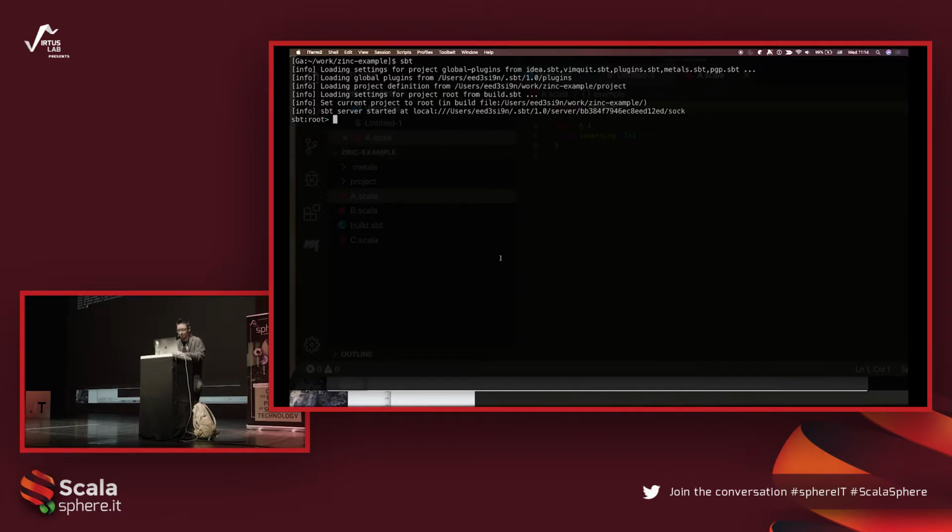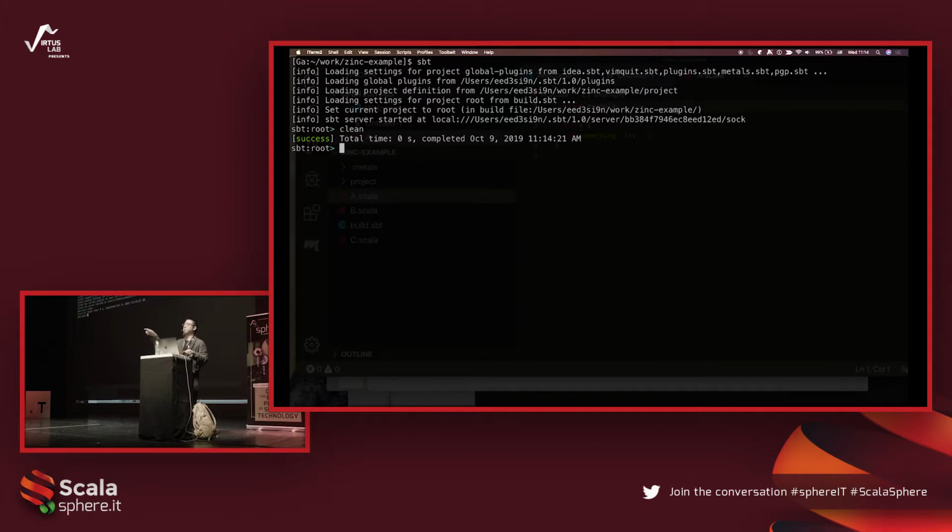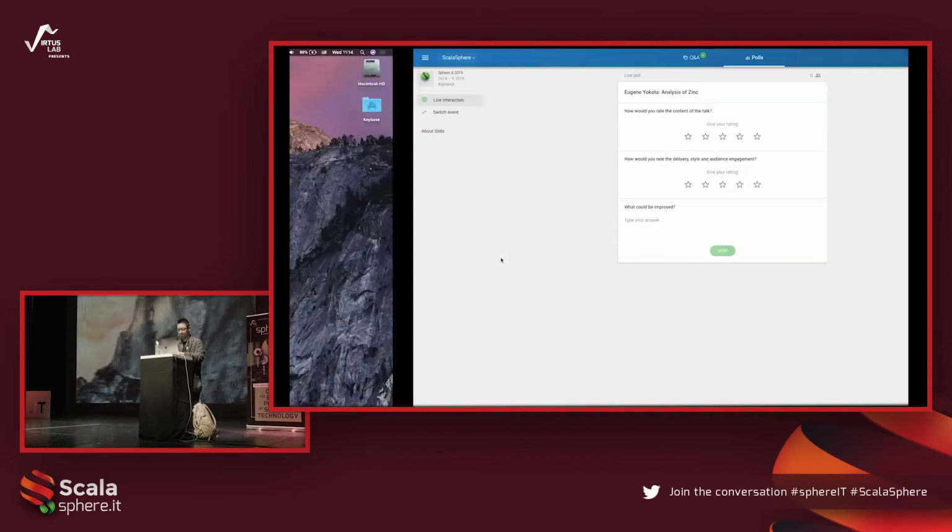All right, let's just start with clean first to make sure. And can everyone see in the back? Okay, cool. So just switch this first compilation. This is compiling 3 sources, right?